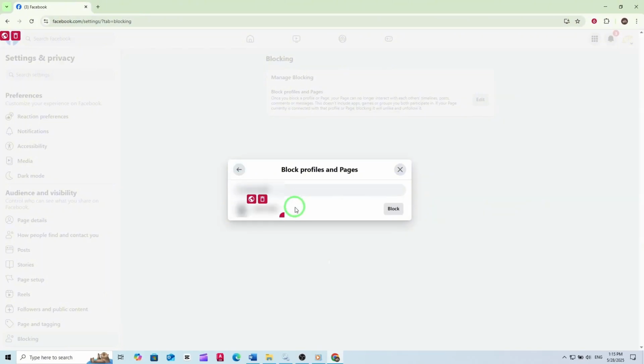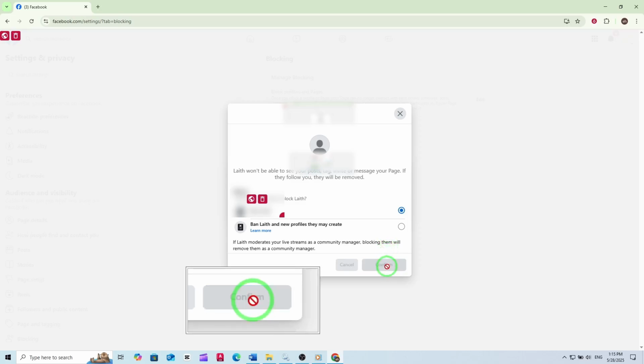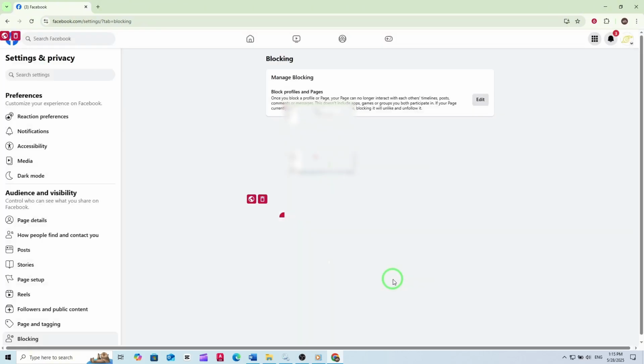Type in the name of the user you want to block. Once their profile pops up, click on Block next to their name. A confirmation window will appear, asking if you're sure you want to block this user. Double-check that you've selected the right person, then click Confirm. And that's it! You've successfully added a user to your blocked list on your Facebook page.